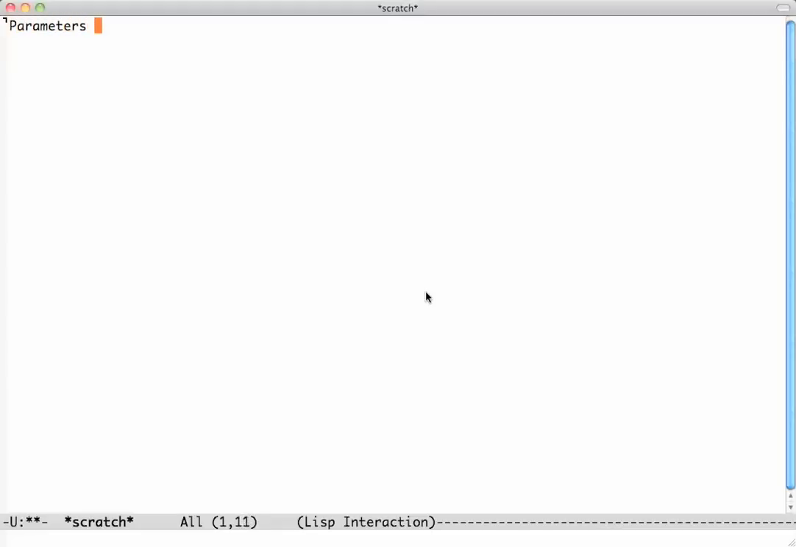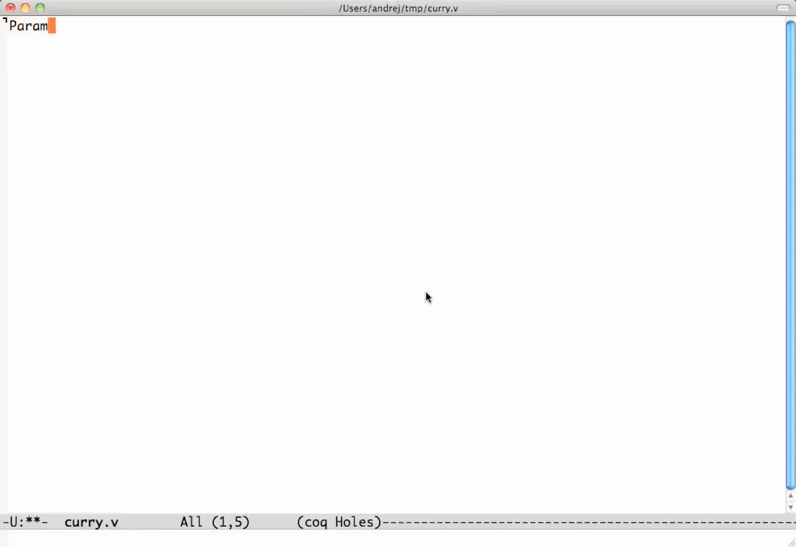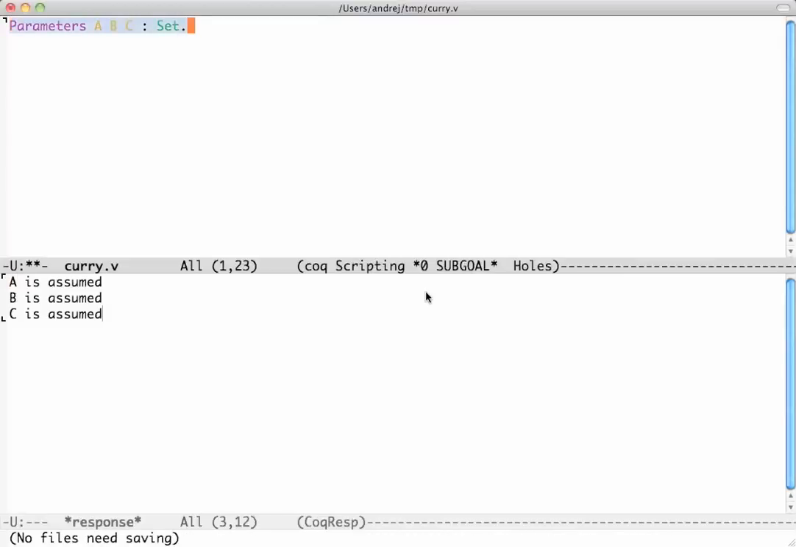So suppose we have, oops, I have to open a file first. There we go. Suppose we have sets A, B, and C. I'm going to go pretty slowly here, but I'm assuming that you already know how to type things into Coq and you know what this blue stuff here means, namely that Coq has accepted this. So this is how you tell Coq that you're assuming that there are three sets A, B, and C.